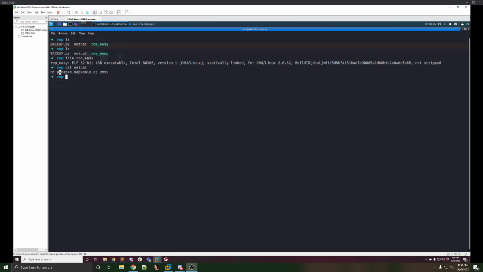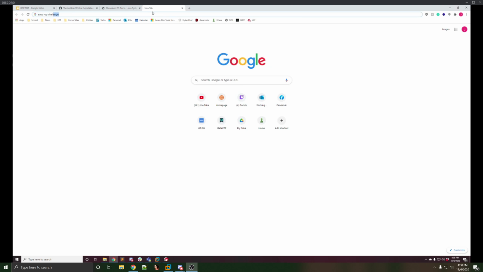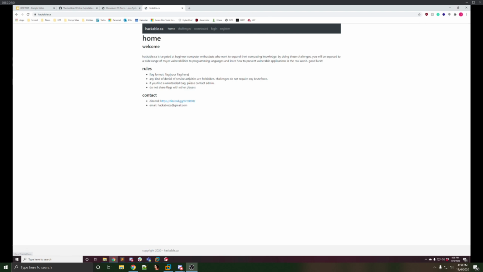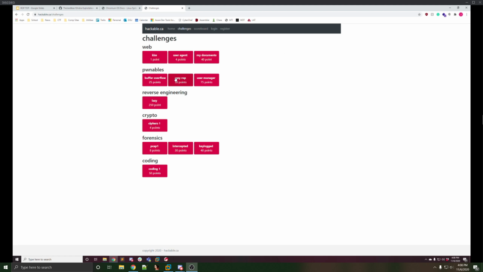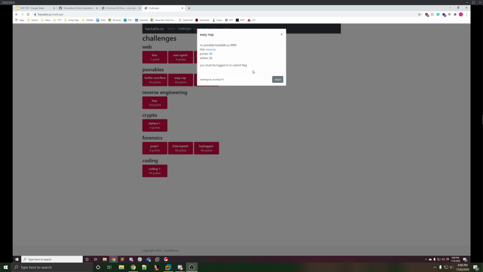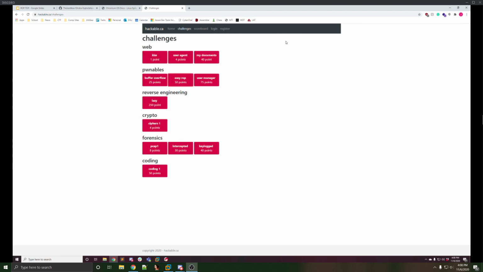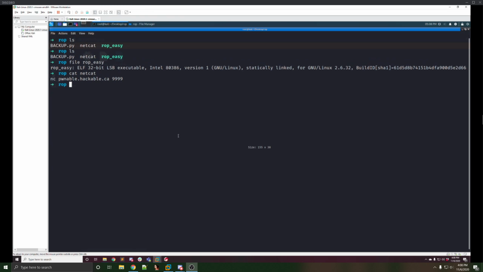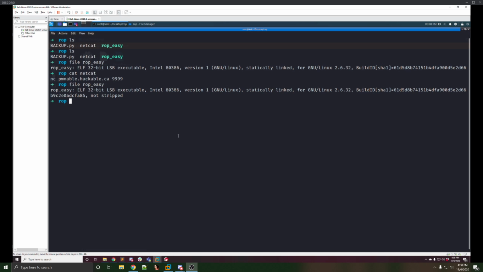Okay, pwnable, hackable. I think it's just hackable.ca. And then I just went to challenges and found easy ROP. I basically pulled this challenge down and started it this morning, and I thought it pretty closely represented what a pretty simple ROP challenge would be. So we pull it down, we check file on ROP.